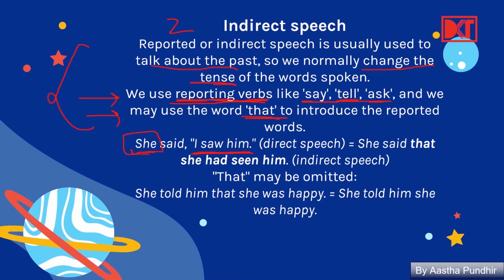But if we change this to indirect speech, how? She said that. Now we are introducing that, and as we said here, we may use the word that to introduce the reported words. Now we use the word that here, and after that we tell whatever she said. So, she said that she had seen him. Now here you see what has happened to the tense. Had seen him. The tense has changed. Saw has been changed to had seen in the indirect speech.